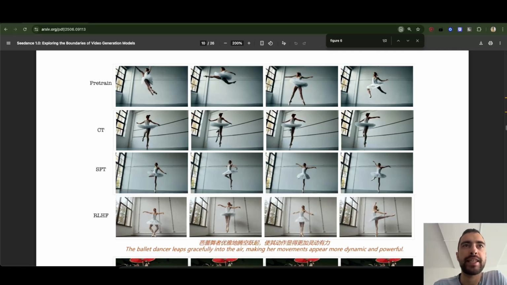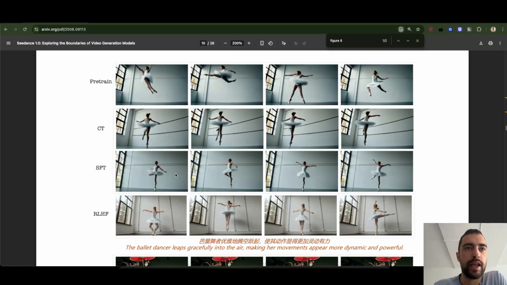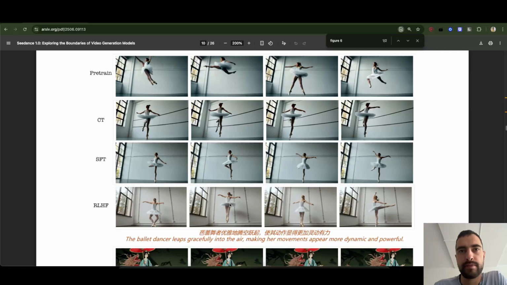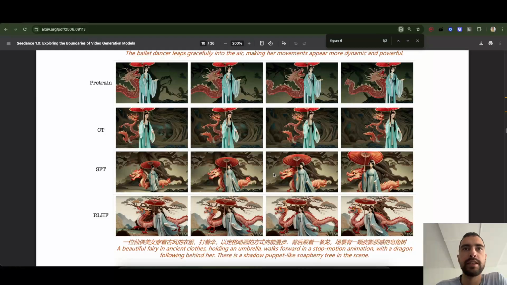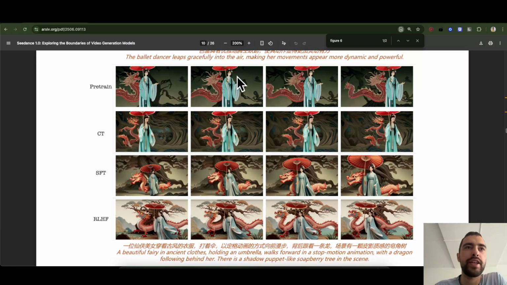On the top, it has some issues like 3 legs here. Then continued training. This makes it a bit better. Supervised fine-tuning, I guess it's also a bit better. And then human preference. So this looks best for us because it's literally trained to look best for us. Same here. Pre-training, continued training, supervised fine-tuning, and then human preference at the bottom.